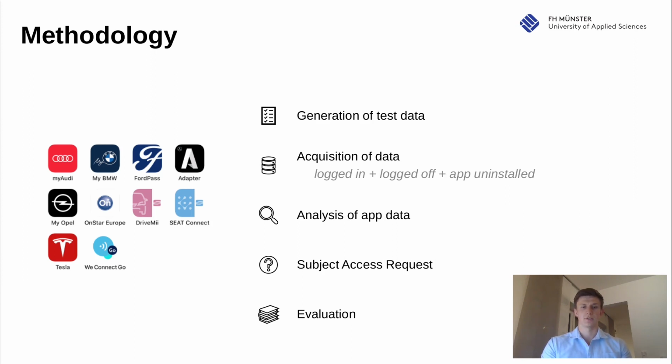We then acquired the data of the smartphone using standards for digital forensics, and we acquired 3 states of each app. We first acquired while the user was logged into the app. After that we logged the user out of the app so we could acquire the logged off state, and in the end we uninstalled the app and then started the last acquisition. After that we analyzed the data of the app, and to get access to the data stored by the manufacturers we used the subject access request as mentioned before, and in the end of course we evaluated the app data and received data of the manufacturers.